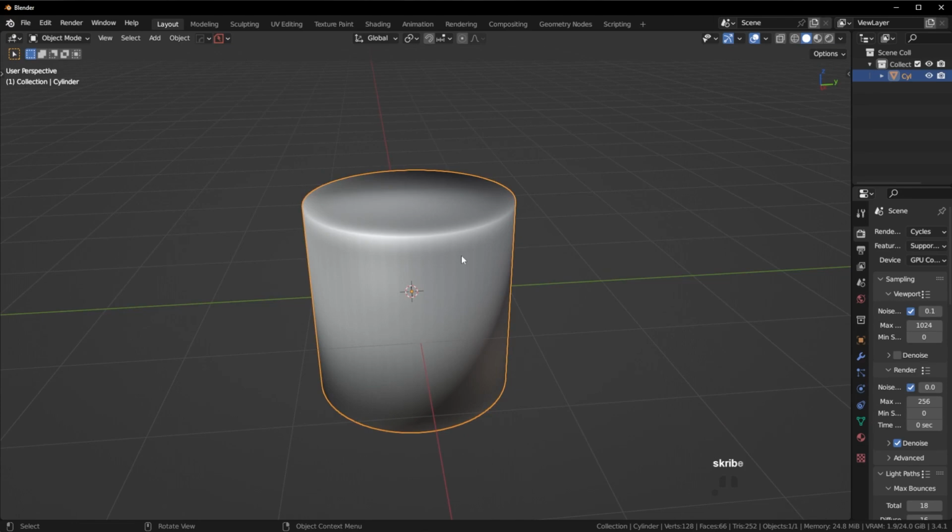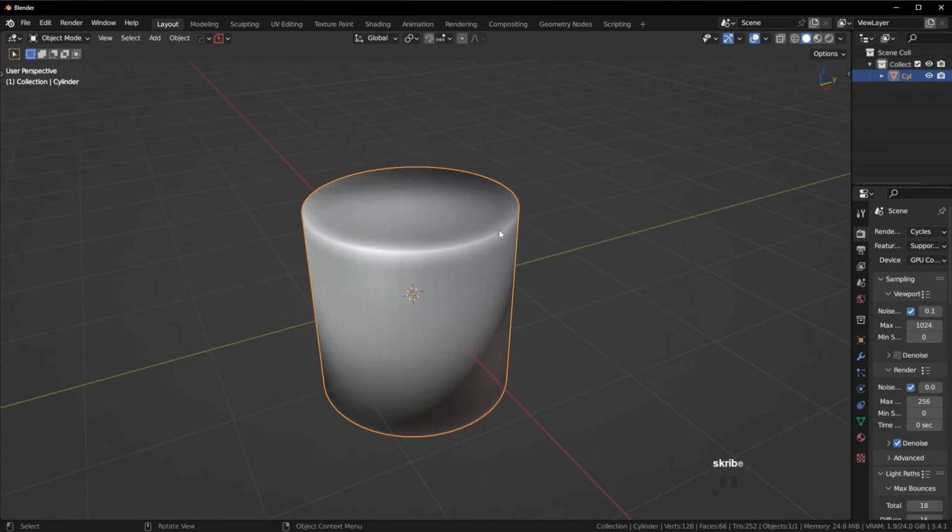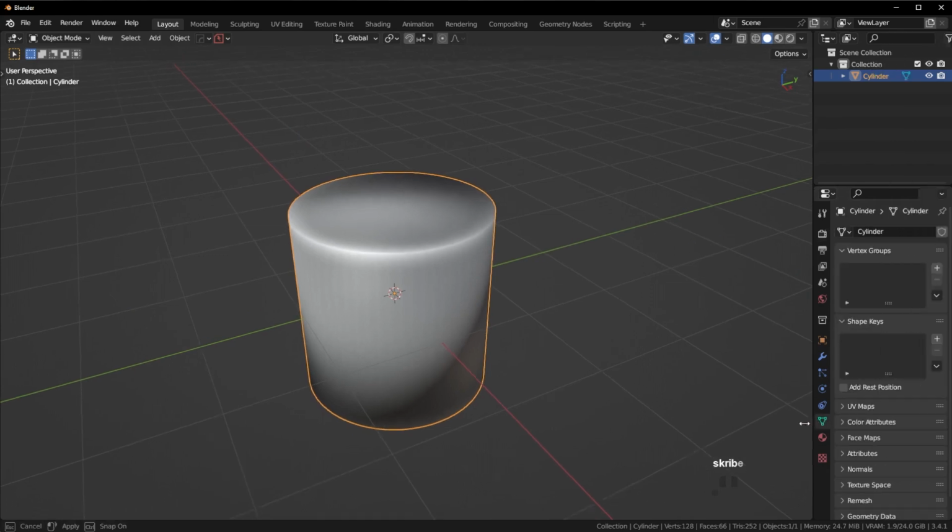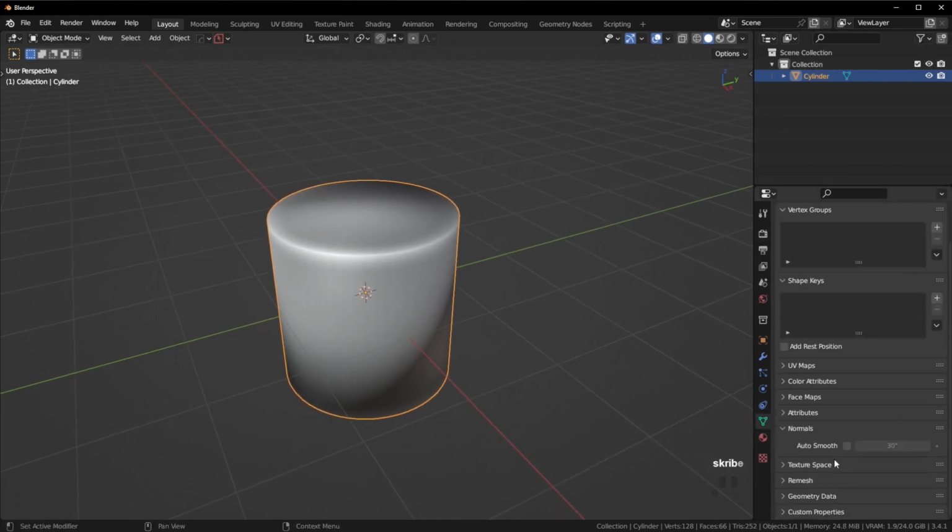Now what you want to tell Blender to do is say, hey Blender, I want you to smooth this object, but I want you to smooth the different areas independently of each other. Kind of confusing, but I'll explain. So what we're going to do is go down here to this normals panel and turn on auto smooth. Remember I told you this panel was important?